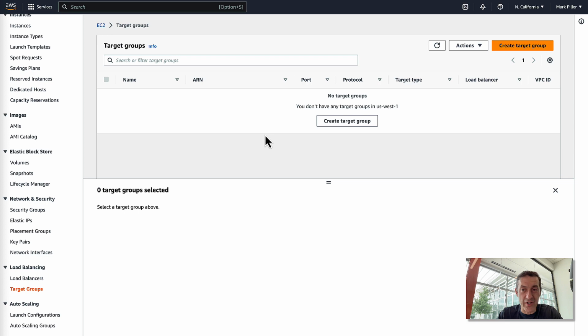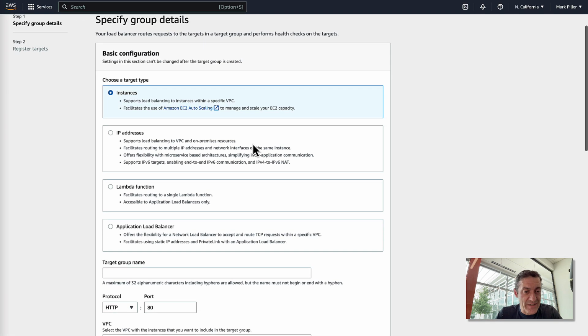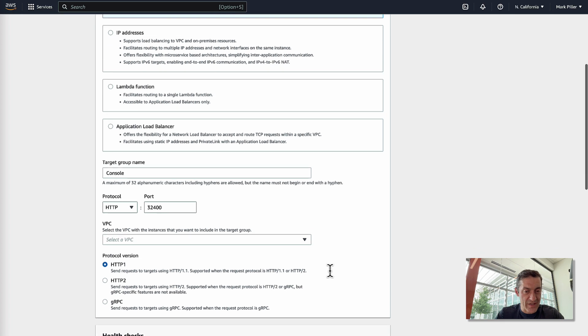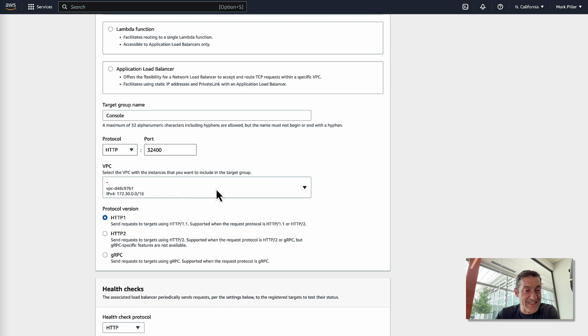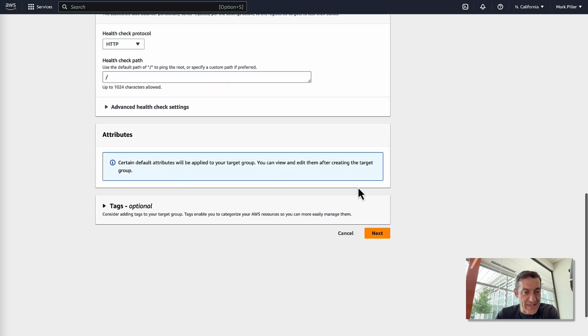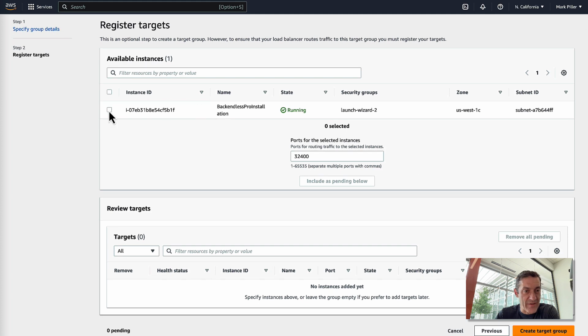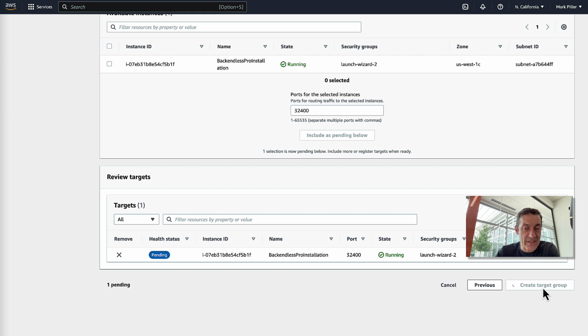So in here, click on target groups, click create target group. It's going to be instances. Target group name is going to be console, port 32400. Select the virtual private cloud that contains the instances, and then click next. And this is the available instance that we have, and we need to include that instance into the target group. Click include as pending below, and then click create target group.